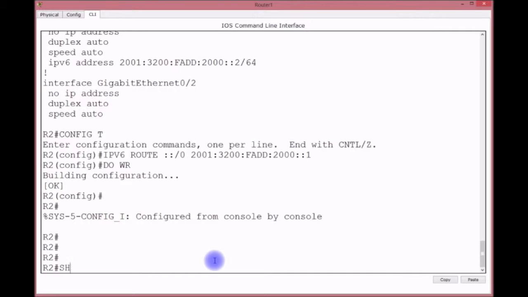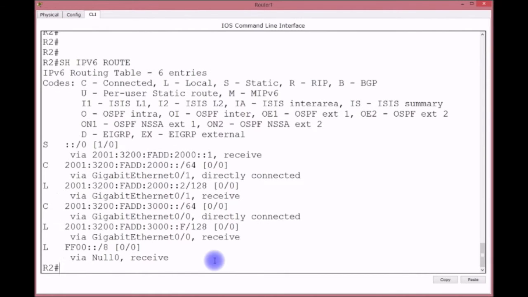So let's take a look at how it will look in the routing table. Show IPv6 route. You can see there's your static default route, and the only reason it has an administrative distance of 1 is because we're using the next hop address. You can see it's going via this particular address, which is the next hop address. That will be router 2.